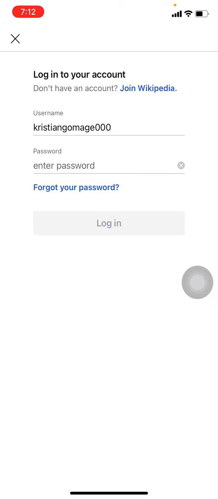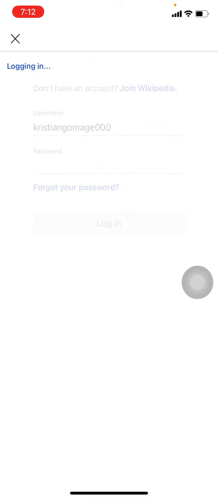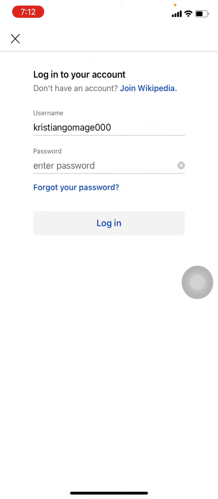Here you have to enter your username. Now you have to enter your password here. After you are done, tap on the login option. Okay, here my password has been incorrect. I have written it incorrectly. So I would like to enter the password again. Now I will be tapping on login.